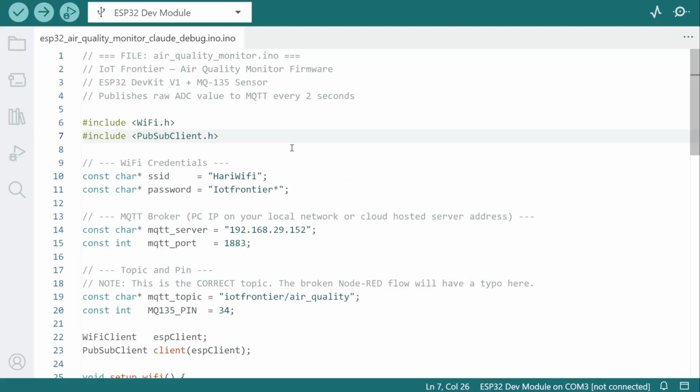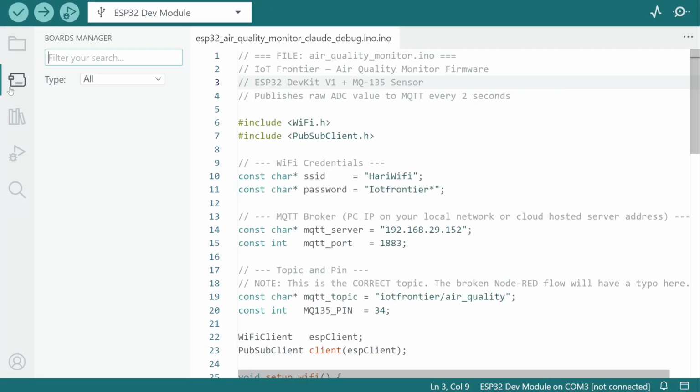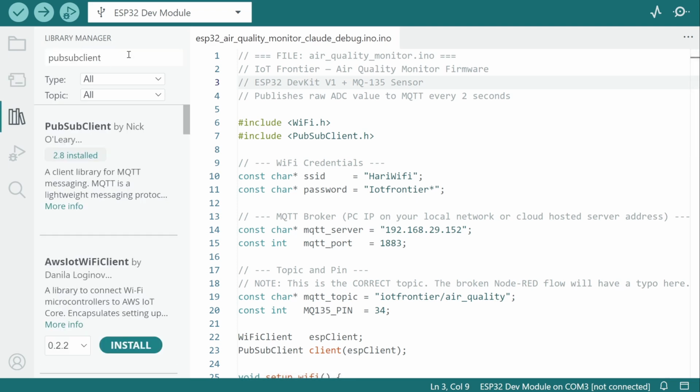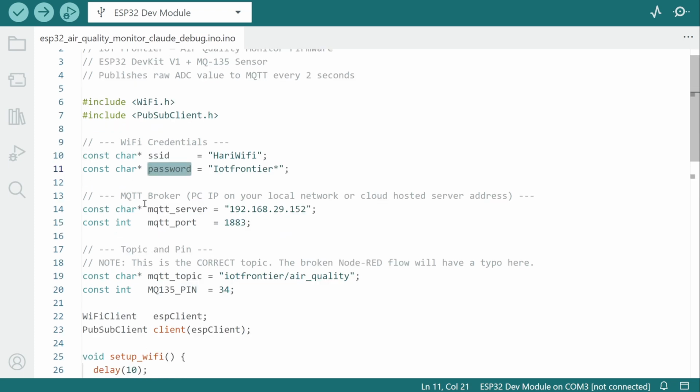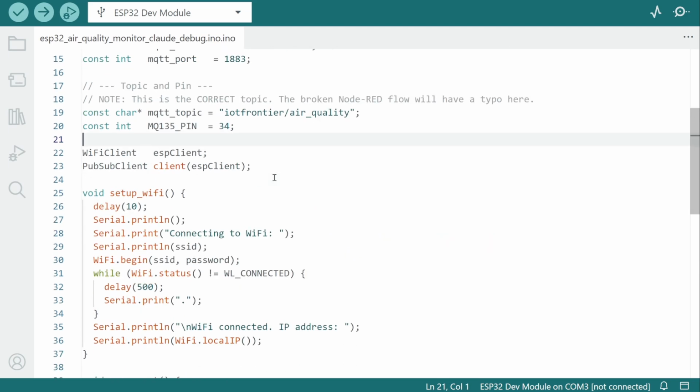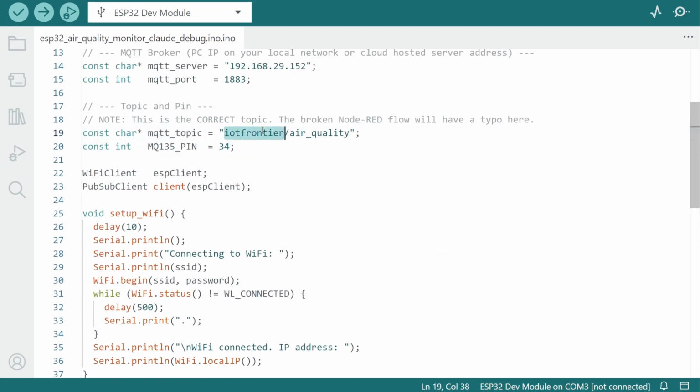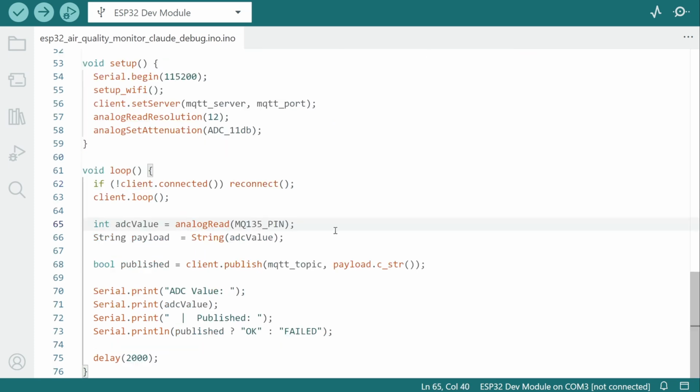Once the hardware connection is done, you need to go to the Arduino IDE and then go to the library manager and install this PubSubClient. Once you have installed it, you can close this. This is the code I'll be providing in the description. Here you just need to change your SSID, password and the MQTT server, which has to be your laptop IP address. You can find that from ipconfig. Here you can also see the topic, IoT Frontier Air Quality. For the MQ135, we are using pin 34, and the code is very simple.